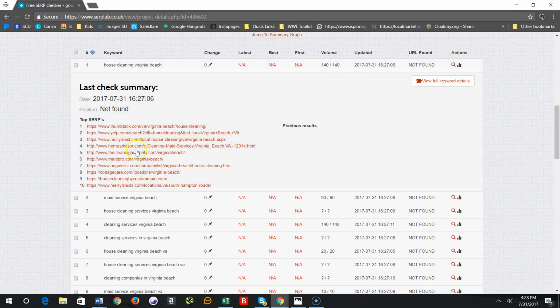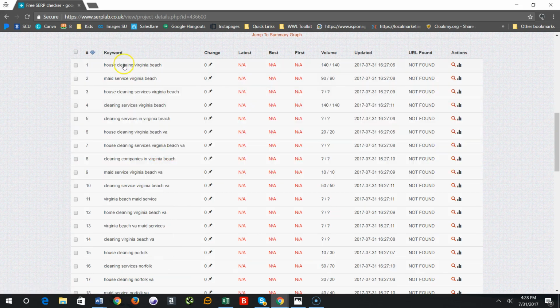This is a live report, it pulls the top 10 SERP results for each keyword. Here's the keyword volume. And the way this works is this is their latest ranking, their best ranking, and the first ranking that was ever found when this report was created. So in this example, because the website doesn't rank anywhere on the internet, it will always say NA because the first rank wasn't there.